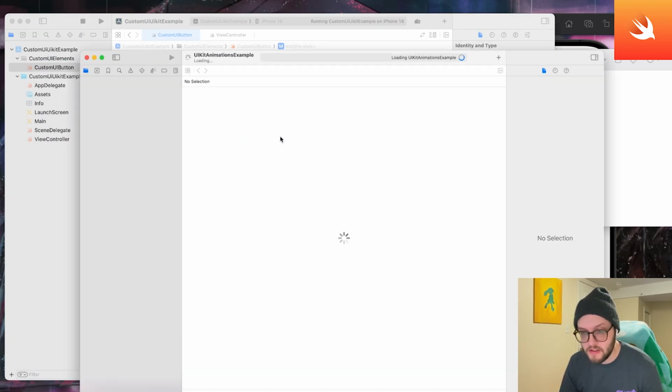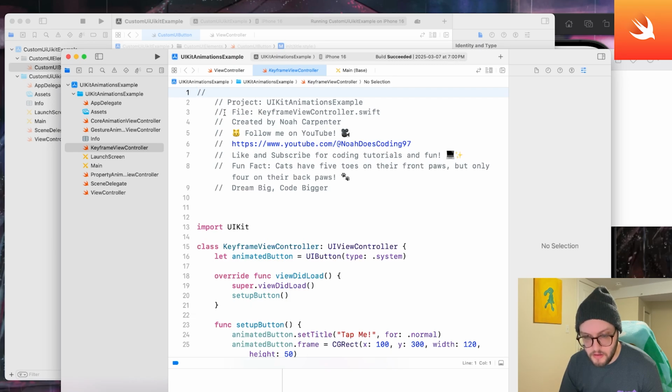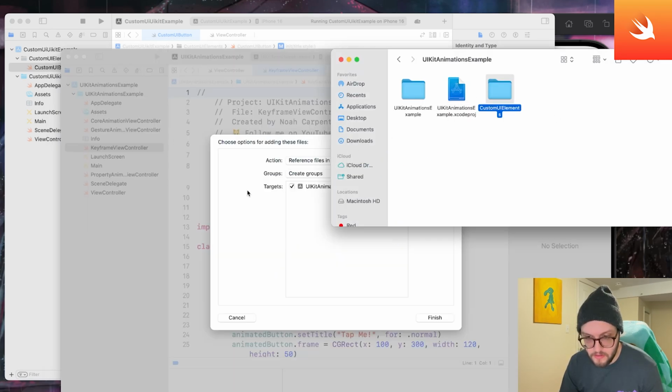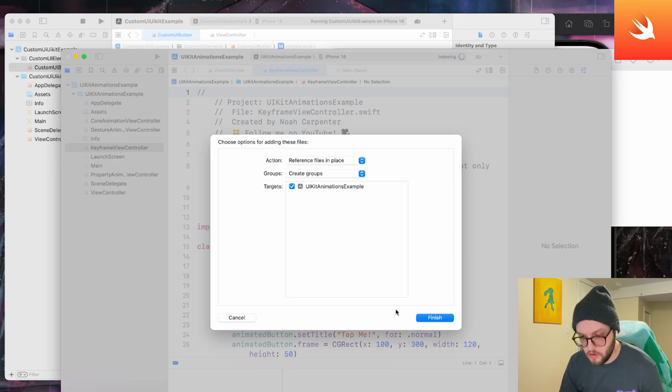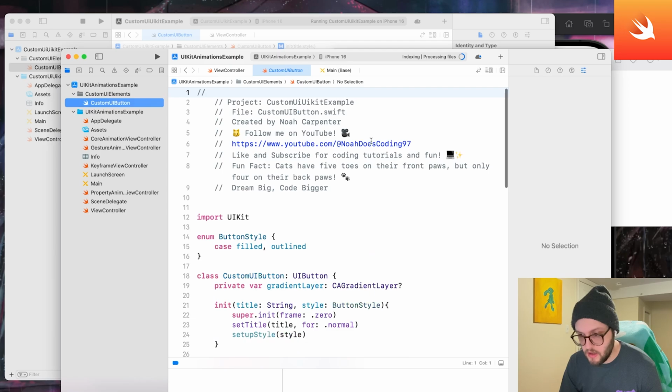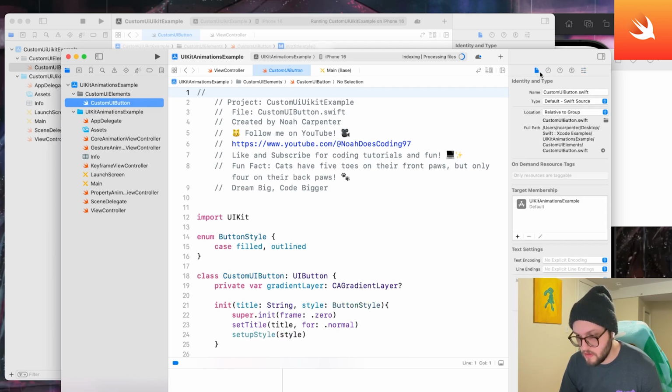Let's go ahead and open this up, and let's just drag and drop it in. Create the groups, hit finish. And now we'll go to our custom UI button. We'll click on this file here, just to make sure that it's added. We can see it's already been added to the animations example.